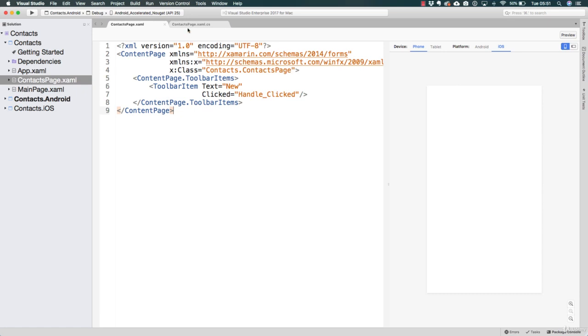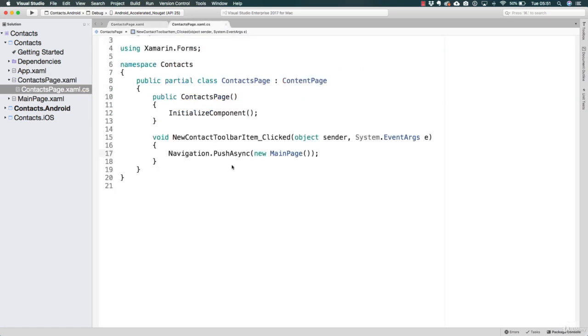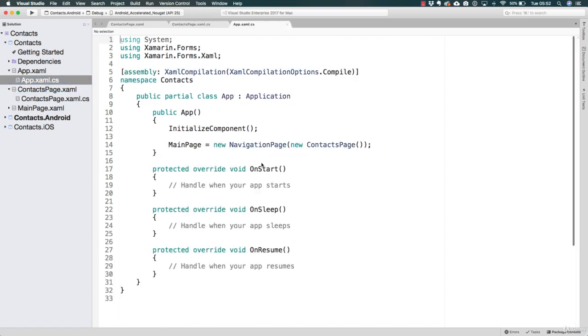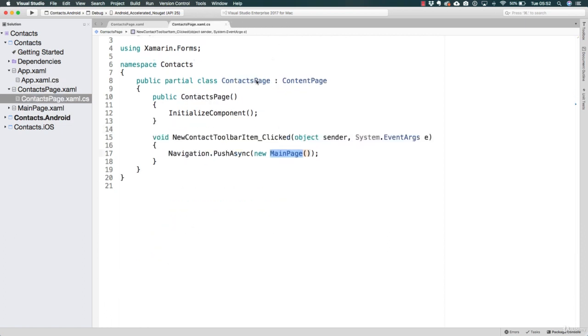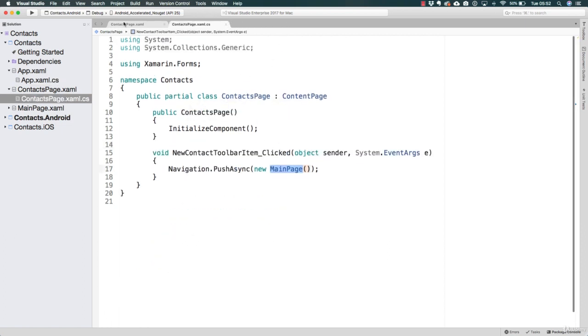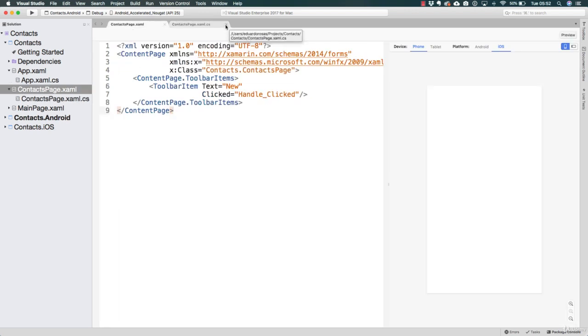So far, if you remember, all we really have is the navigation. We are pushing over to the main page from the contacts page through the new contact toolbar item. This would mean that, by the way, from the app class, we are setting the main page to be, well, actually a navigation page, but the navigation page has the contacts page as its root, which means that the contacts page is going to be the first page we navigate to. So let's go ahead and test this app on a simulator, starting with Android.